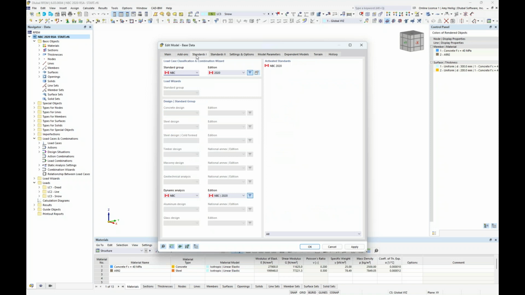On the third tab, we will generate our load combinations automatically according to the NBC 2020, but we see all of the relevant international standards that are available in the base program as well. And because we have now activated that dynamic analysis add-on, we will go ahead and reference the NBC 2020 here.